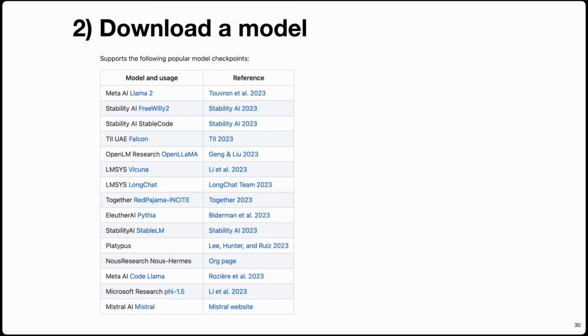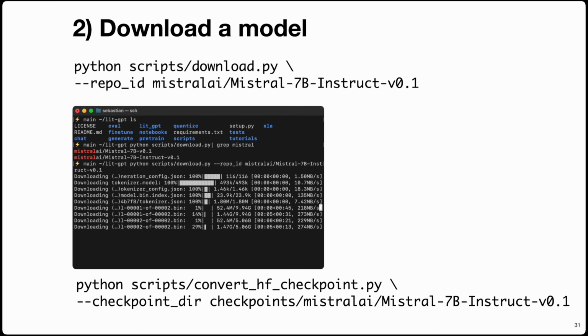The second part would be then downloading a model, and currently there are a lot of models already supported, from Falcon to Llama to Stable LM, Mistral, Phi 1.5, lots of different models, and also of course it will probably be extended over the next couple of months if there are more new interesting models. So we can choose a model, download it, and by the way, this particular model I'm using here is the Mistral model, which was pretty popular in the last couple of weeks, and this is a 7 billion parameter model. Then I convert the downloaded weights into the format we are using at lit-GPT.